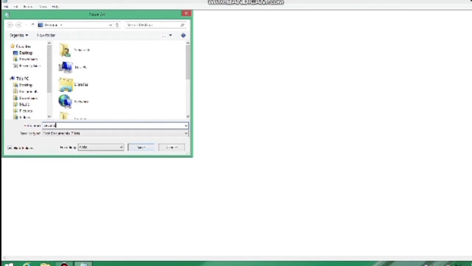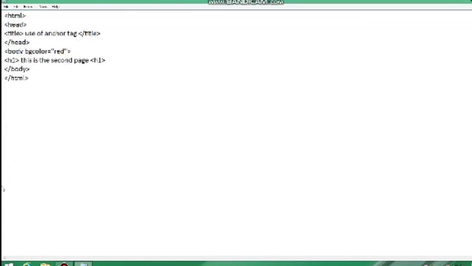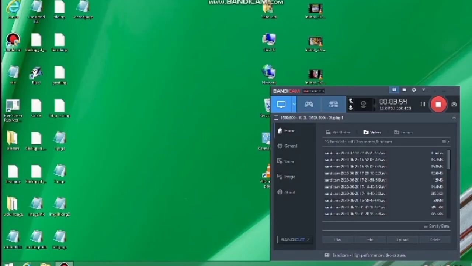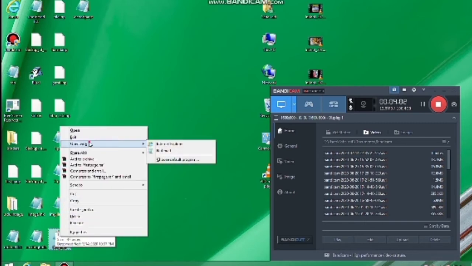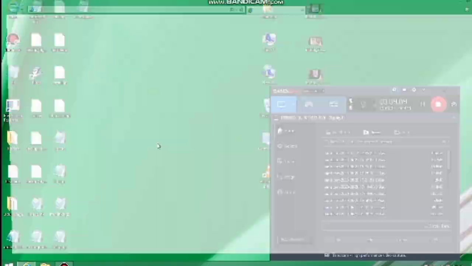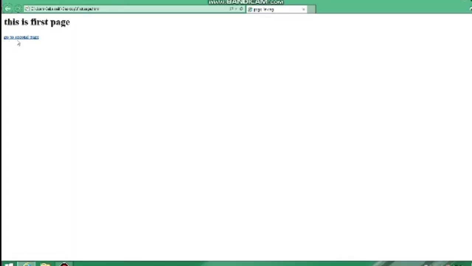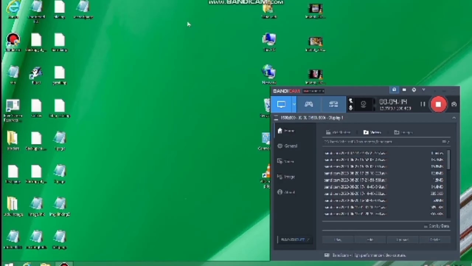Second page dot HTML. Then click on save. Now close this. Now I'll open the previous page. I'll open this page with Internet Explorer. See, this is what our page looks like, and the text which we have given is the hypertext, right?